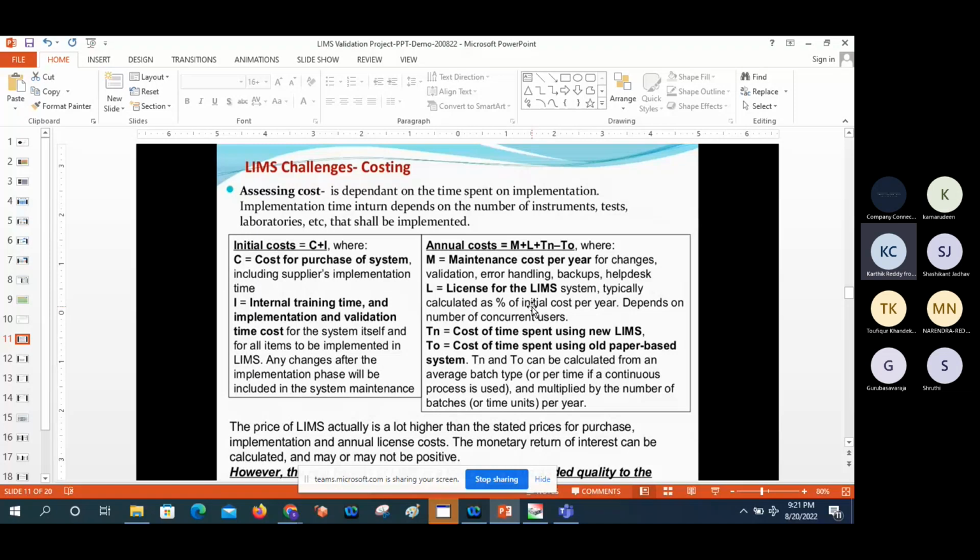So if any changes or validation changes are needed, how much is the cost? For error handling, many errors are generated, so how can we rectify them, how much time does rectification take, and for each issue how much cost are we bearing? Related to backups, if the data is not backed up, how can we rectify those issues? And help desk related costs. These come under maintenance, and it would be more cost.